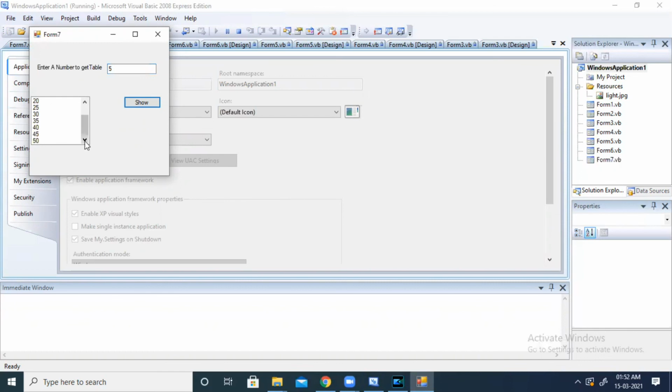Okay, if you want to enhance your program, you can take one more button to clear the list box and to enter another number, and you can see the output.